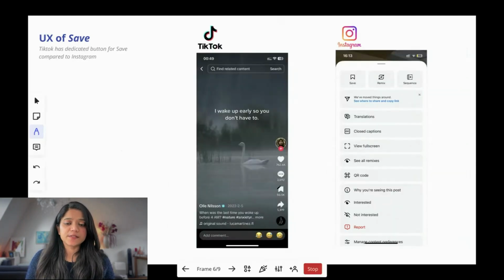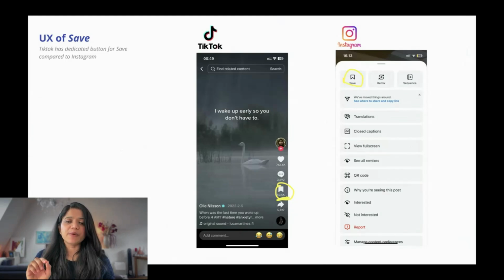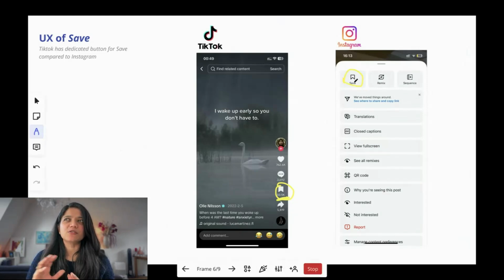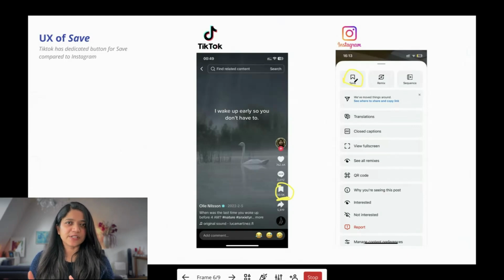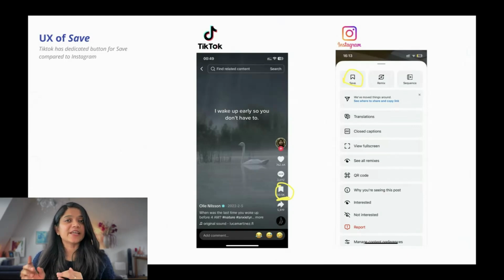TikTok has a dedicated save button right here. So this is what you notice. You can directly save it from here. Instagram has the save button somewhere at the top, hidden here. It is not a dedicated button. I have my doubts that the save feature is not really that big of a deal compared to comments and shares in order to drive more engagement.